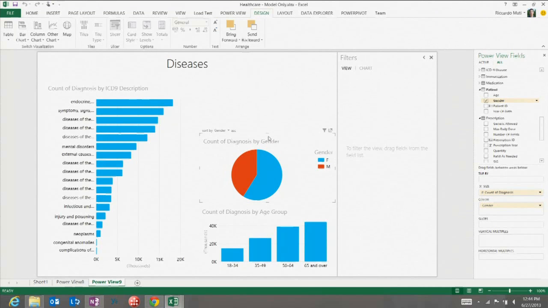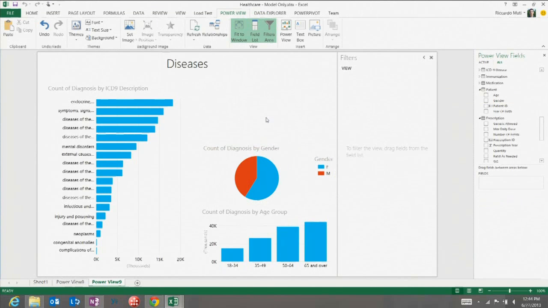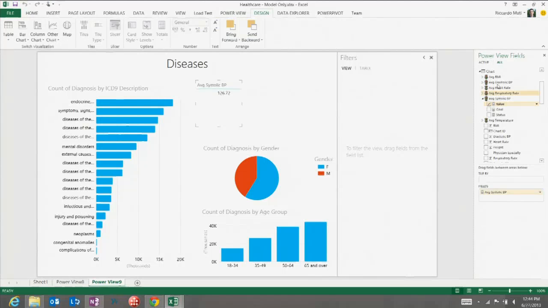Now, the last thing I want to add to this dashboard is maybe a couple of KPIs, a couple of key metrics. I want to look at, when I'm interacting with a different age group or a different gender, what is the average blood pressure of that gender? So I can bring in the average, actually two kinds of blood pressure, the upper number and the lower number, systolic and diastolic.